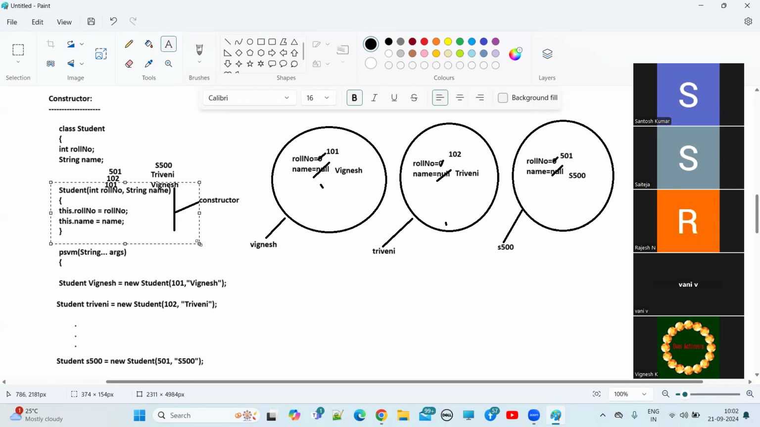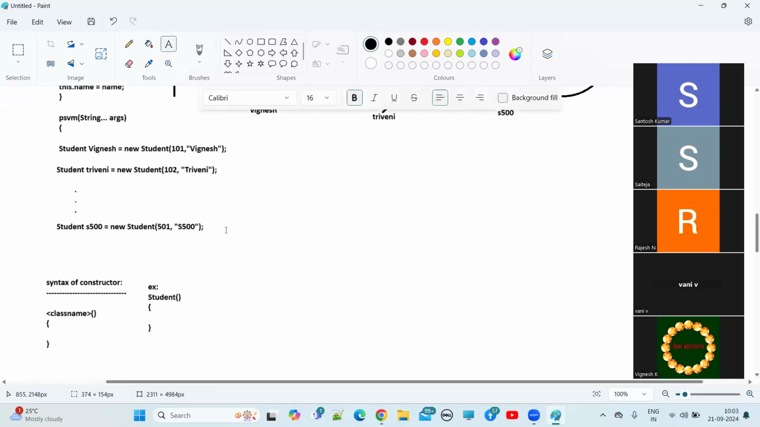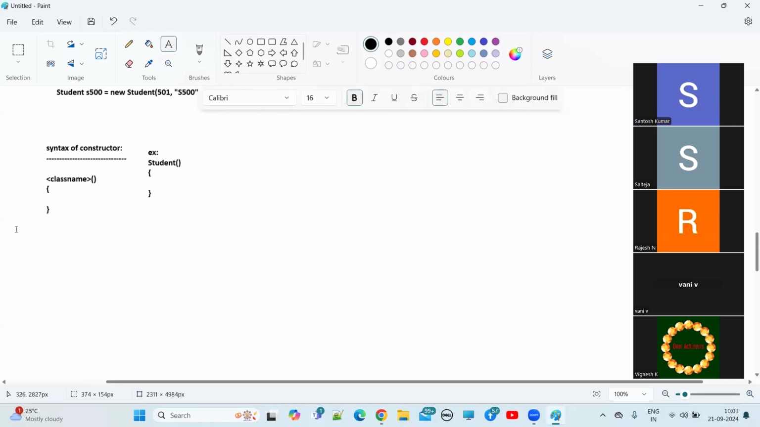Understand? So what is the use of constructor? By using constructor, what is the purpose of constructor, guys? What is the main objective of constructor here? The main objective of constructor is initialization of an object. Okay, the main objective of constructor is to perform what, guys? Initialization of an object.